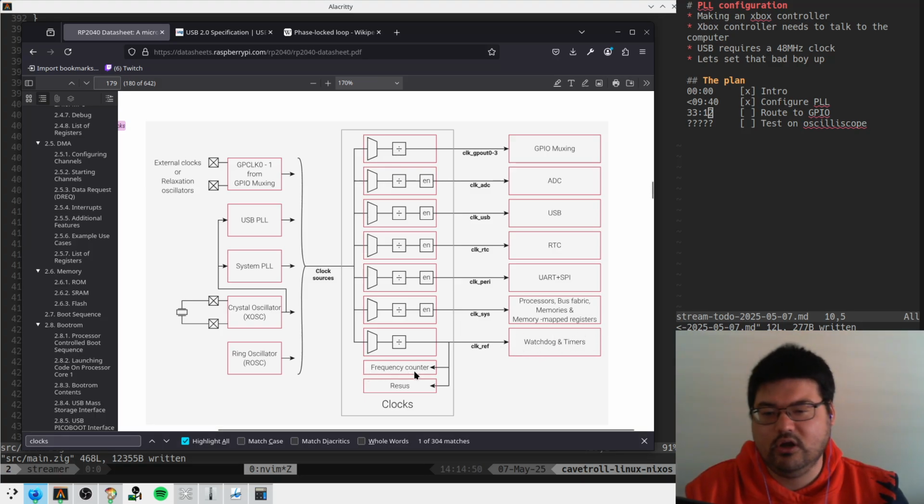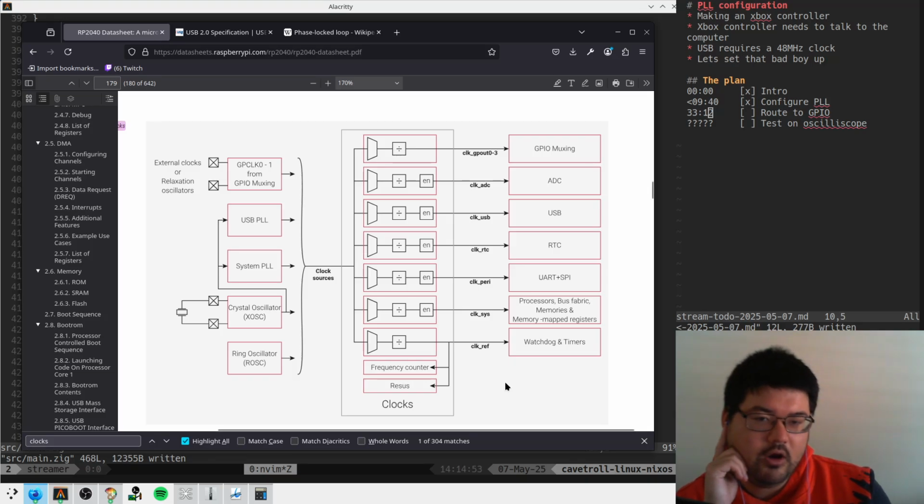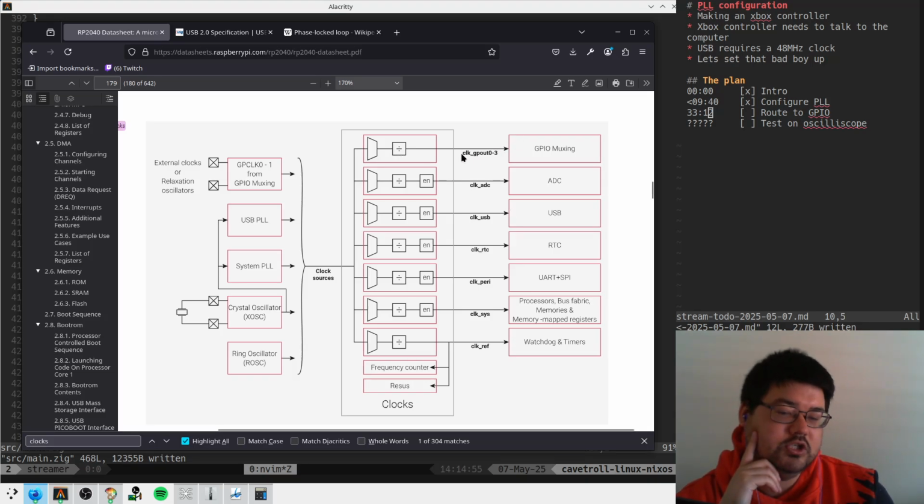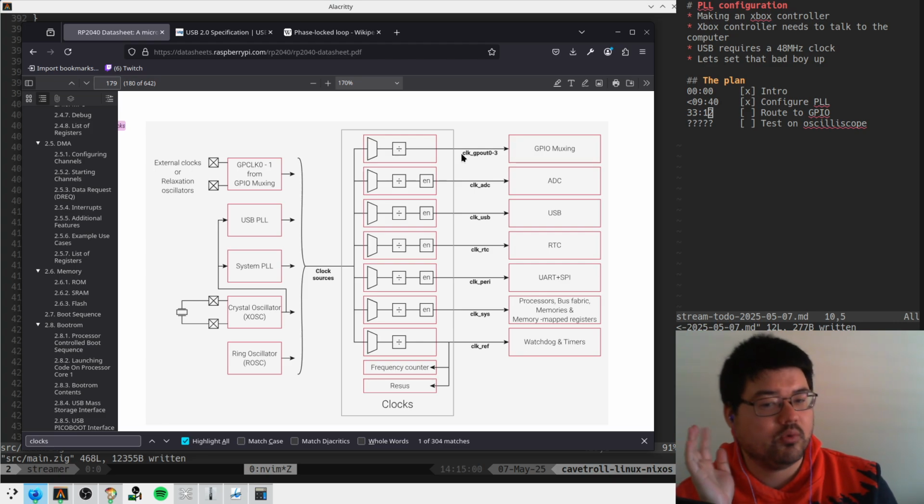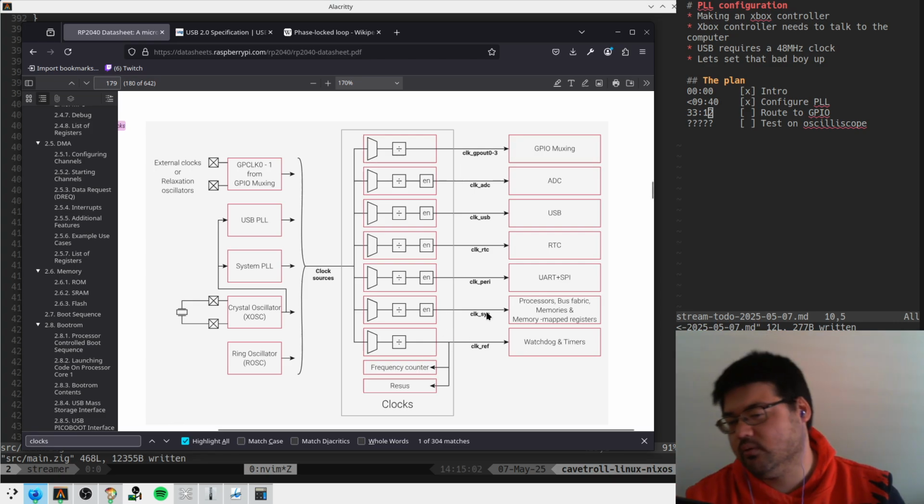You are right that there is just an on-chip frequency counter, huh? So what I was going to say is we can route to a GPIO output and then use the oscilloscope to check that that is correct. But if this frequency counter works, that's kind of nicer.